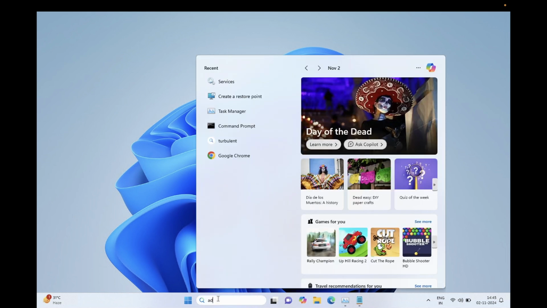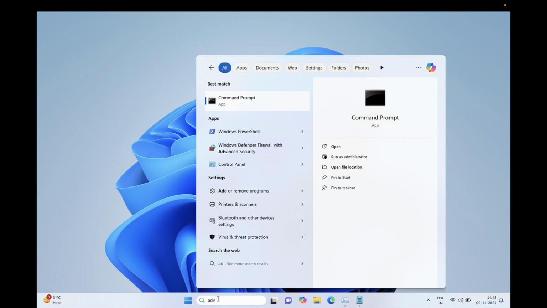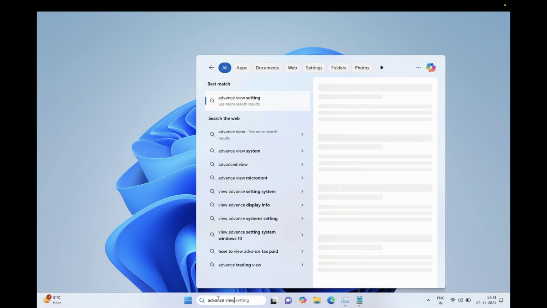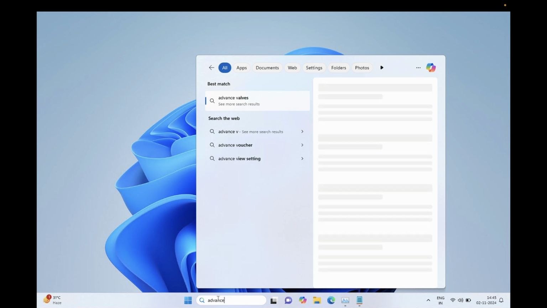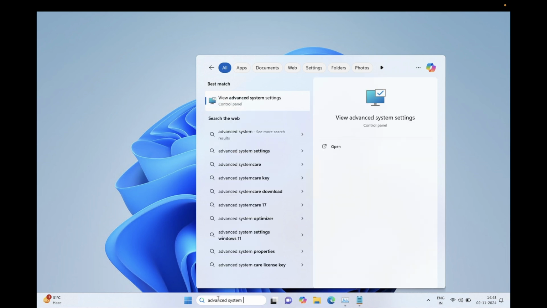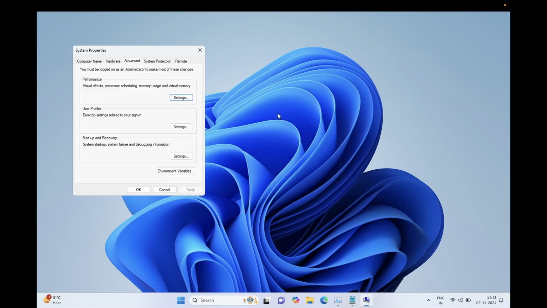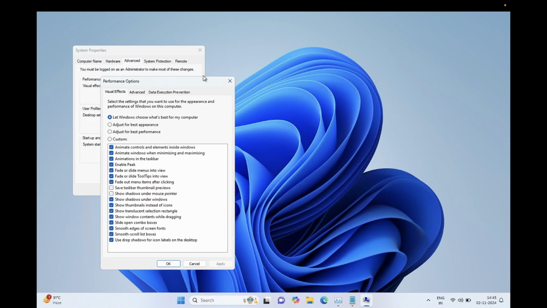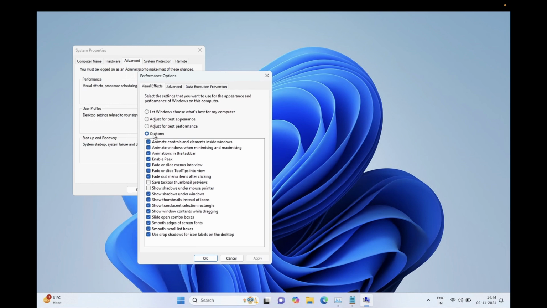Now let's optimize the system as well. Type here advanced, view advanced system settings. Simply open it up and go to the Advanced section, click on this option, and here you need to select Custom. Okay, untick all the boxes here first of all, and let me guide you.